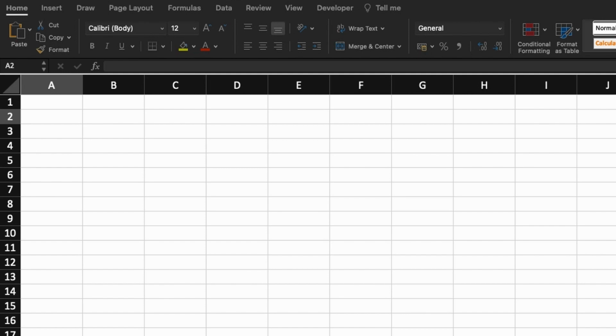Today I will show you how to create the simplest Excel spreadsheet. For example, today I'm going to create a spreadsheet with staff information. I start by naming the table. Next I name the columns.